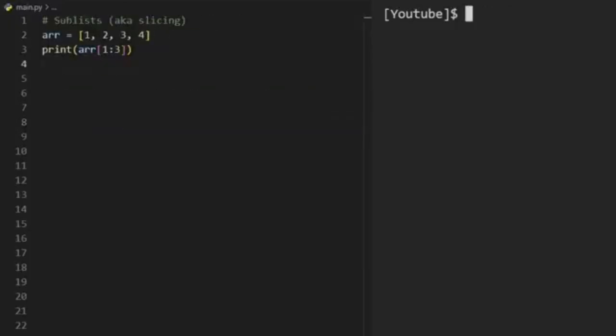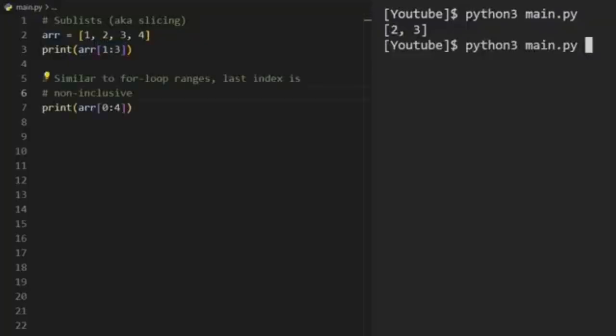Now, in my opinion, this isn't super useful, but sometimes it can be when you want to quickly read the last value. Getting sublists, aka slicing an array, is one of the most useful features of Python. So here we're taking the values of the array from index 1 to index 3, but not including index 3, just like with for loops, and then printing those values. So we would expect 2 and 3, and that's what we get.